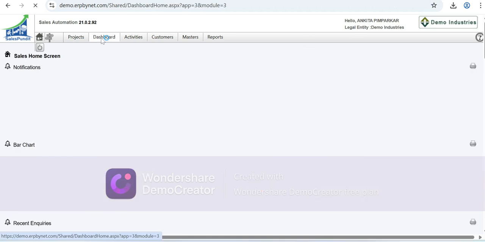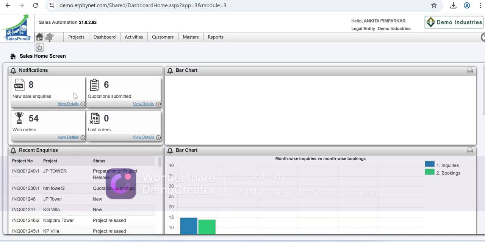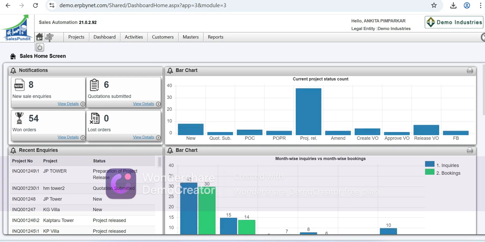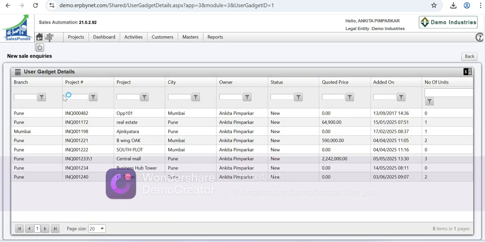Under the dashboard, you can check all the activity, like how many new sales inquiries there are, how many quotations are submitted for the project, how many won orders and how many lost orders. After clicking on view details, you can see in detail. And if you want these details, you can download the Excel report as well.